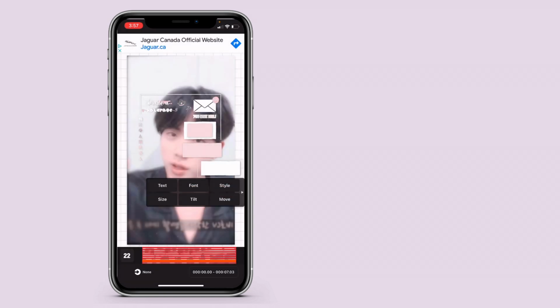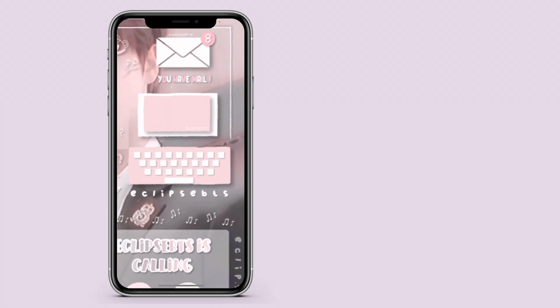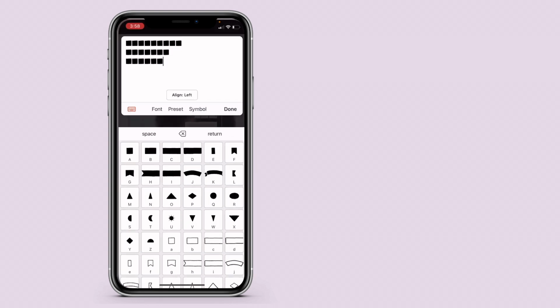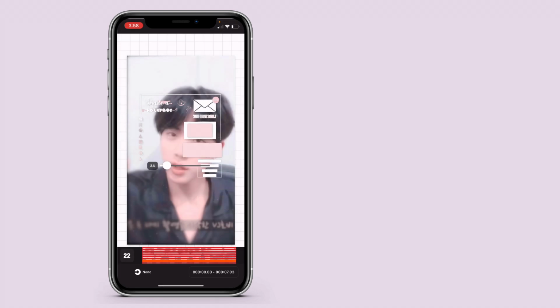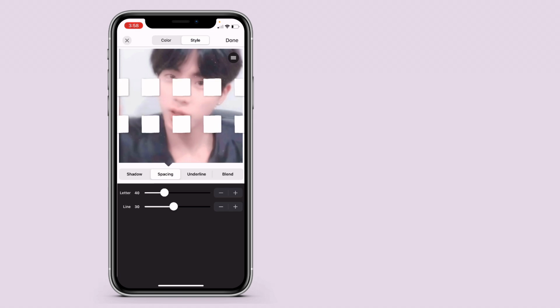I'm actually going to change this to a light pink as well. This color, and what you're going to do is a bunch of the squares. So you're going to start off with 1, 2, 3, 4, 5, 6, 7, 8, 9. Then second row 1, 2, 3, 4, 5, 6, 7, 8. Third row 1, 2, 3, 4, 5, 6, 7. And the last row is just going to be this for the space bar. And you are going to have to adjust the spacing so it's not all together.